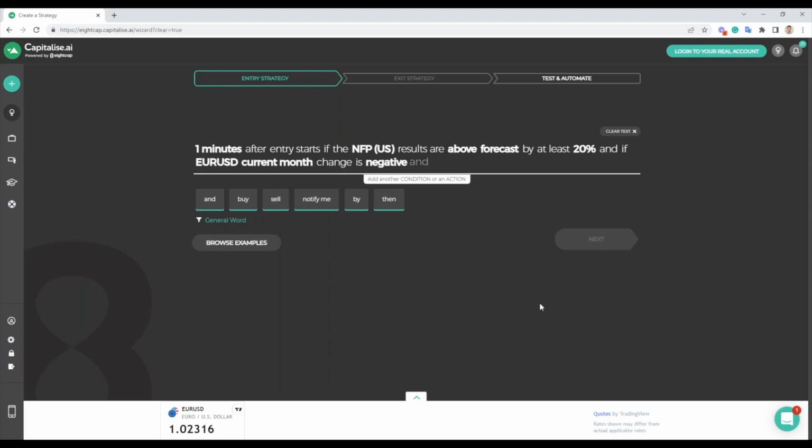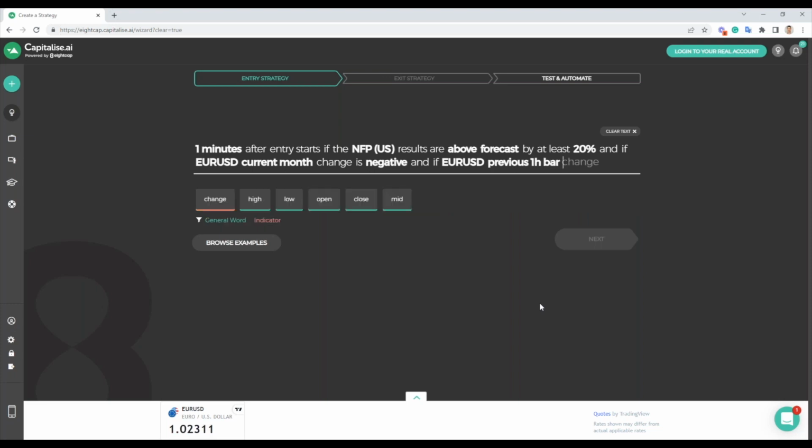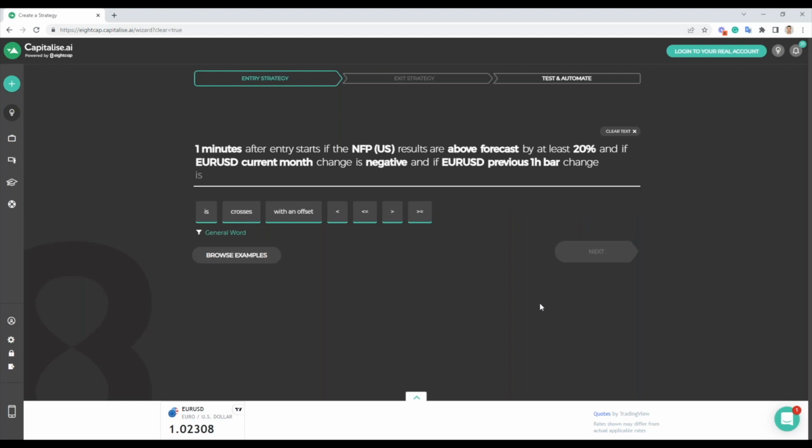Let's say, and if, let's say, and if the hour before the data comes out, let's say if we have positive change in the euros, and if EUR USD previous one, I want to go with an hour here, bar change is positive.